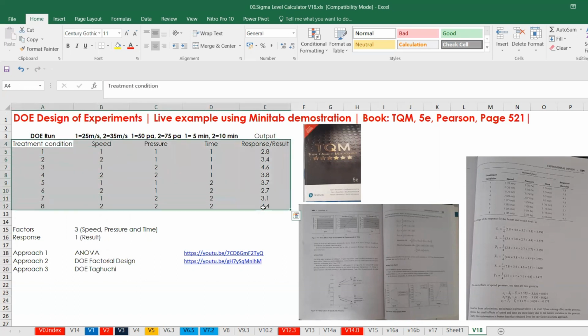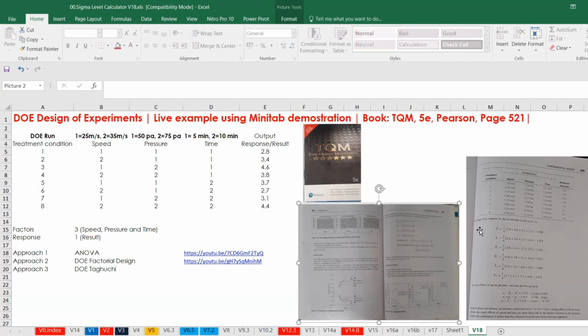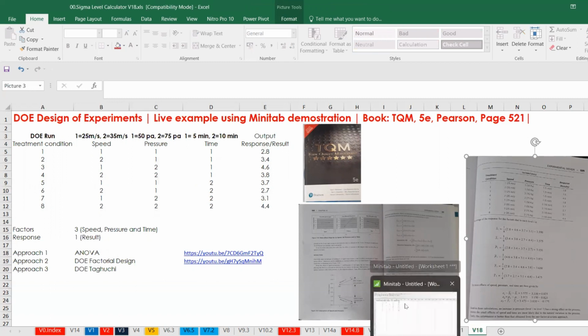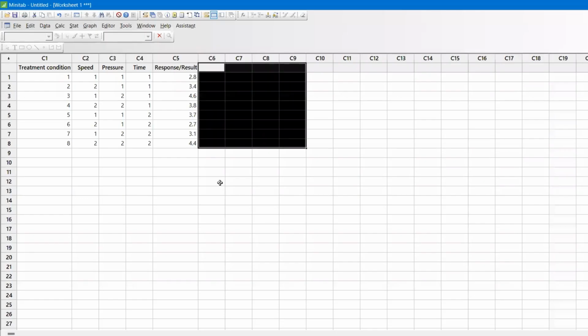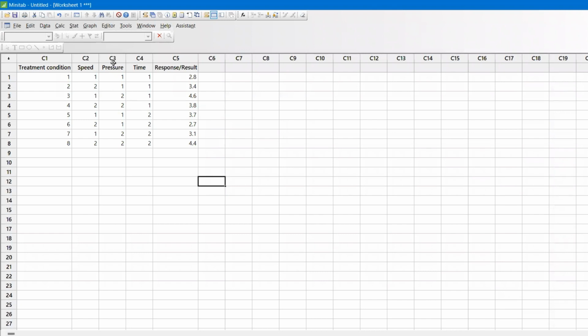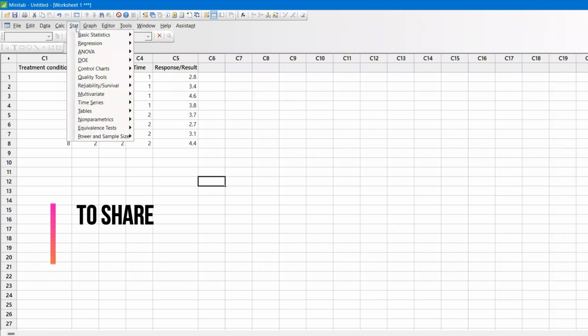So what I will do, I will copy this value, and the same thing is explained in this Total Quality Management book, and a depiction is there. But particularly I'm going to do it in Minitab. So the same thing I have done. I have just copy pasted the data, and all you have to do is go to Stat.